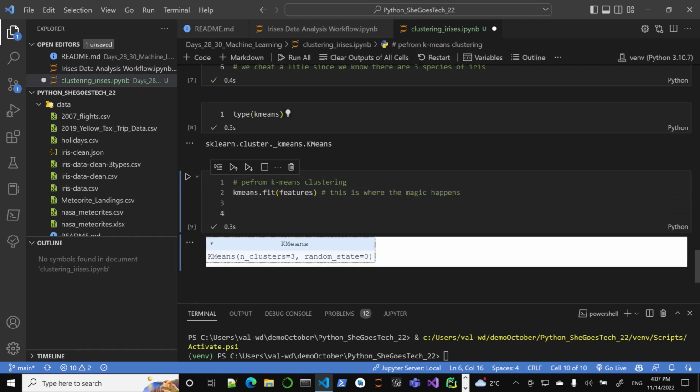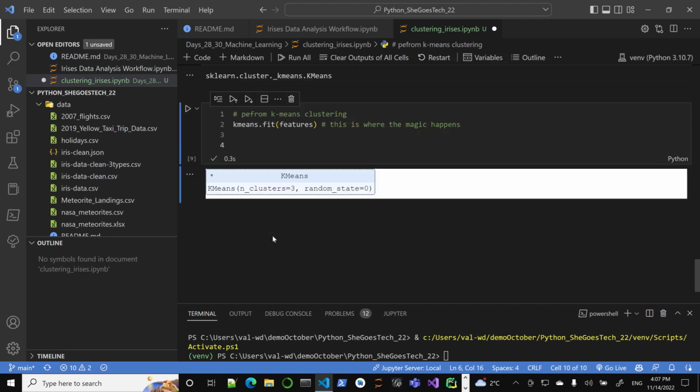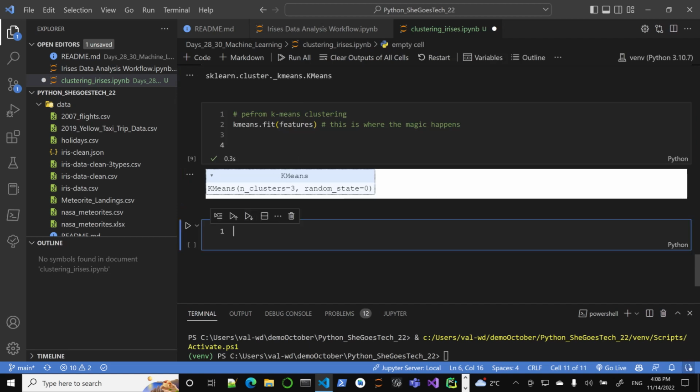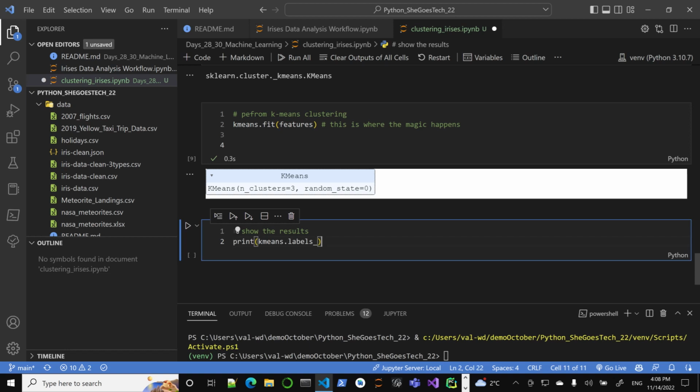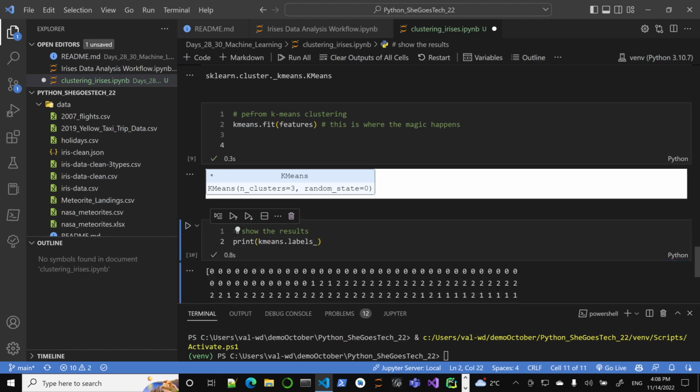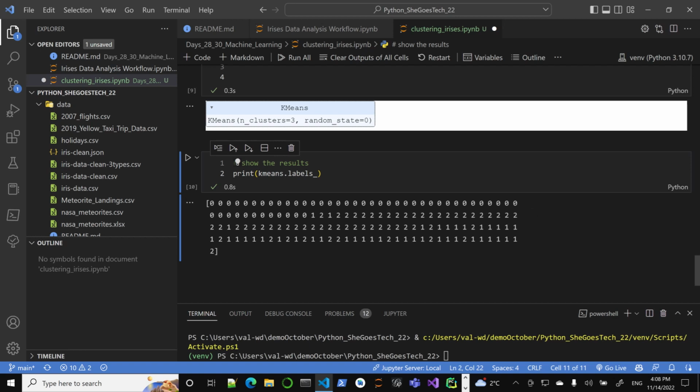All right, something happened, of course. Now show the results, k-means labels. So now our model is initialized. This will print all of them. As you can see, 0, 0, 0, 0, 1, 1, 1, 2, 2, 2, 2, 1, 1, 1. Remember, these are just arbitrary numbers, but they represent some sort of clustering: cluster 0, cluster 1, cluster 2.